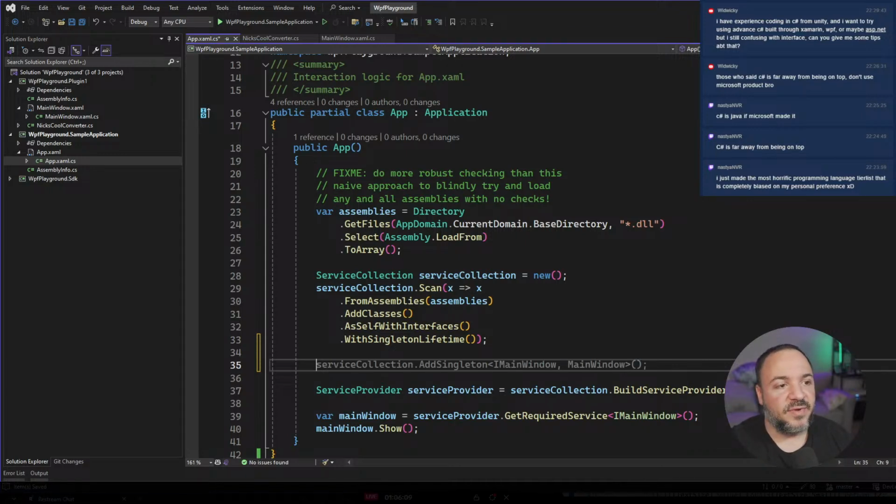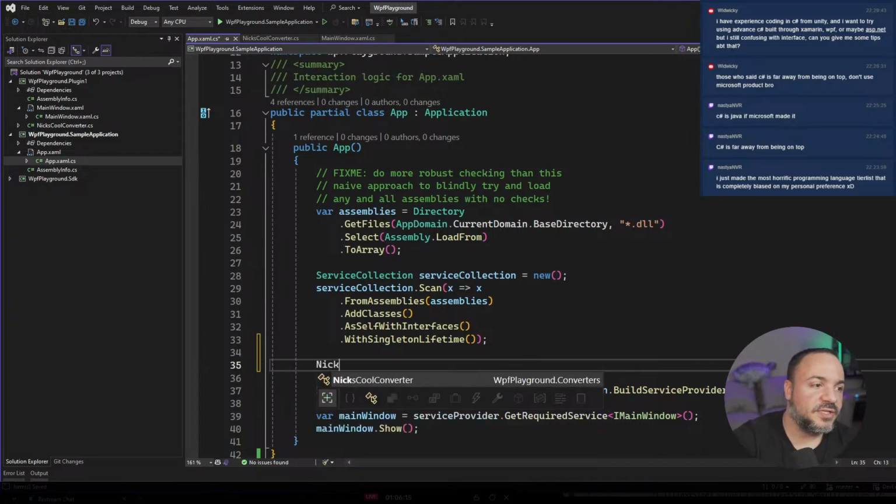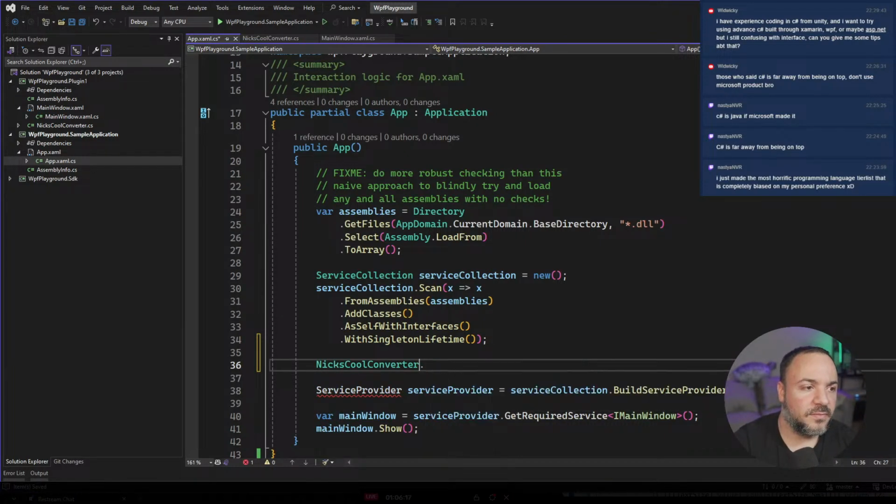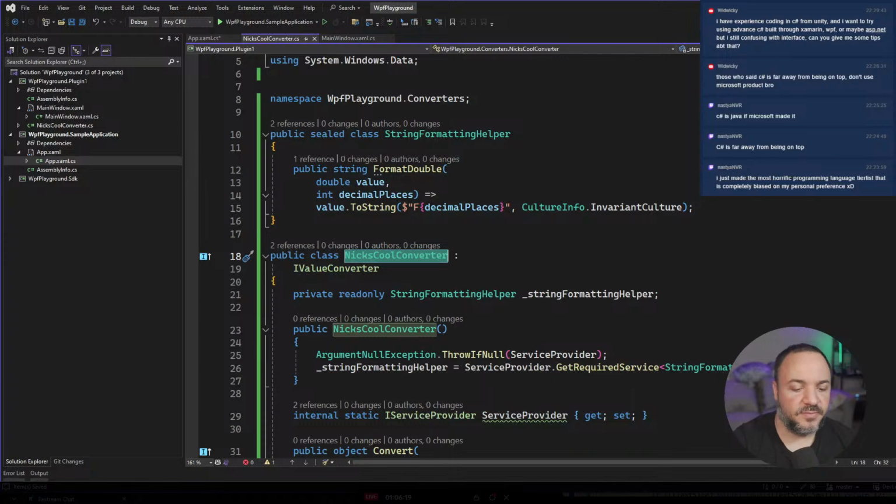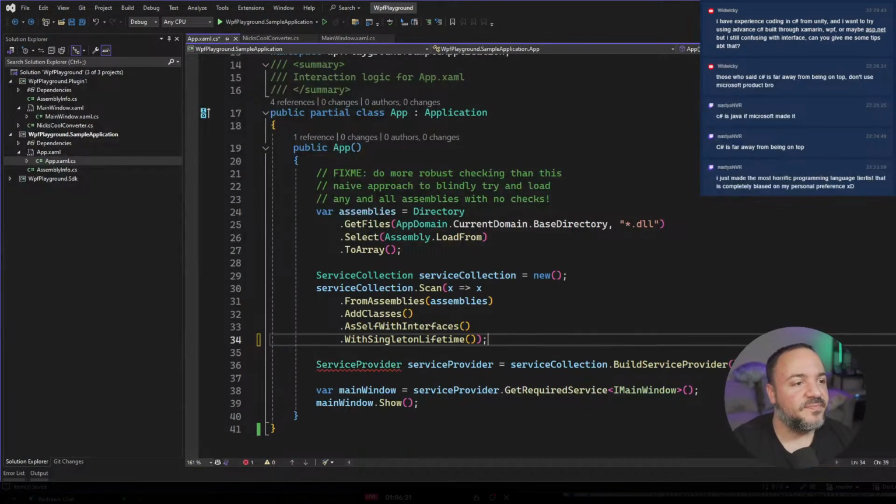I don't even want to do it here. I don't know a good spot to do this. And it's going to be cheating as soon as I do this. Let me explain, though. Nick's cool converter. What? Oh, it's internal. I protected myself. Okay.